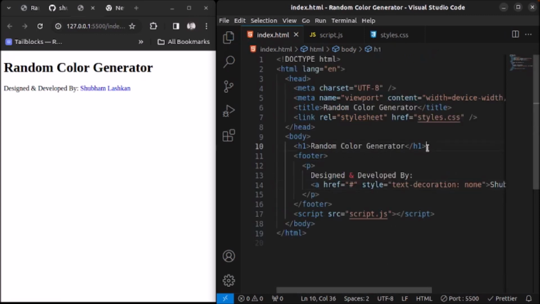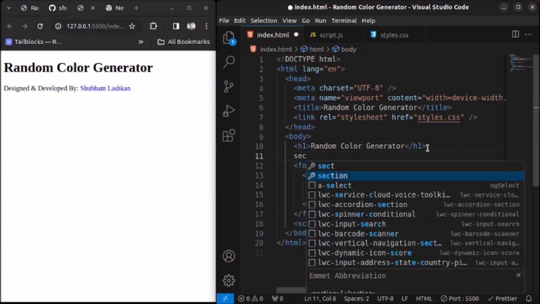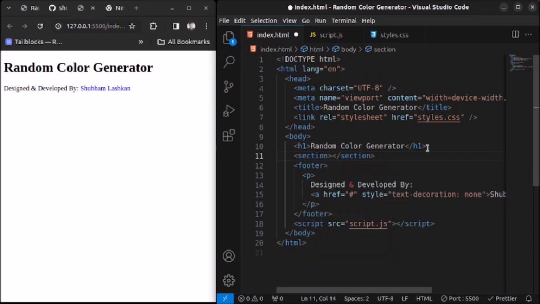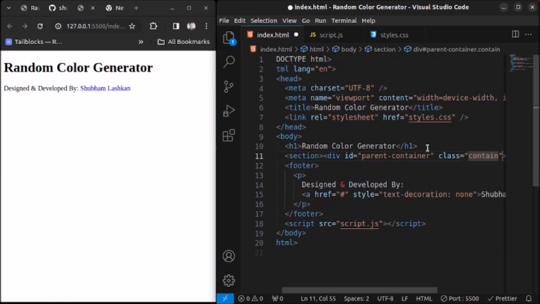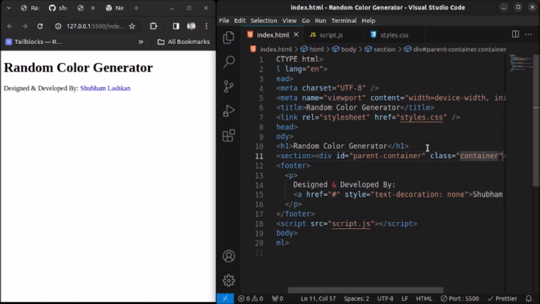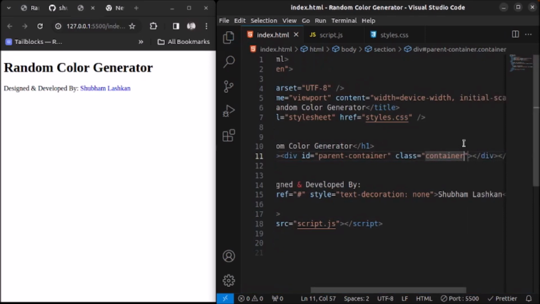Now let's add a section here. Inside this section, we will create a div, and inside that div, we will show all the color palettes. So let me write one div, and here the ID of the div is parent container. I will use the ID to access this container in JavaScript, and I will also write a class to style this container. Currently it will be empty. We will create all the UI using JavaScript, so we will append the divs inside this div using JavaScript.